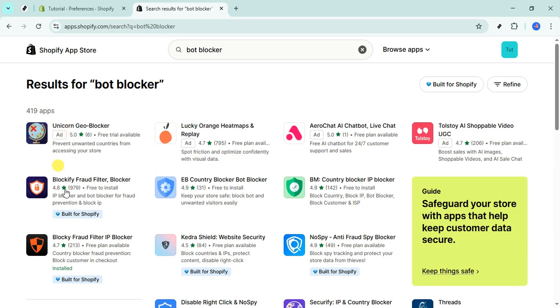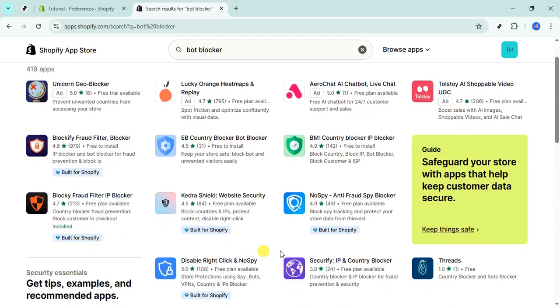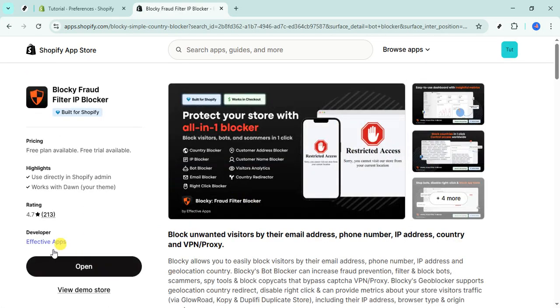That's it. By using Shopify's built-in spam protection for forms and account pages, and considering a focused bot blocking app when needed, you'll dramatically cut down junk submissions and protect both your storefront and your inbox.